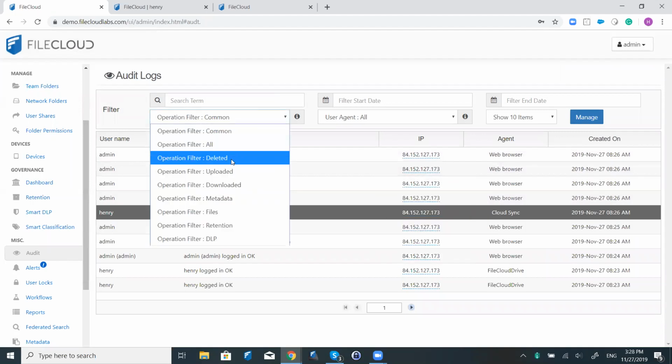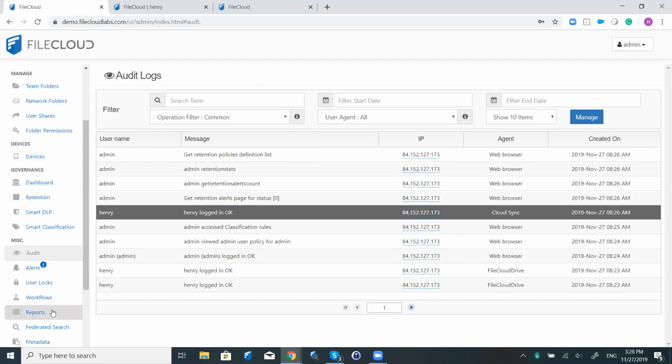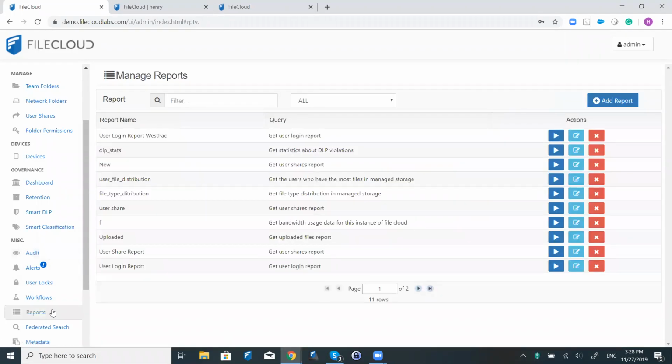So you can essentially check anything from upload, download, data leak protection. You can even check the web browser, the Outlook plugin, the iOS. So we have iOS and Android applications, or just workflows. You can check almost anything. We track everything on the audit log. And you can do this through reports in more detail even as well.